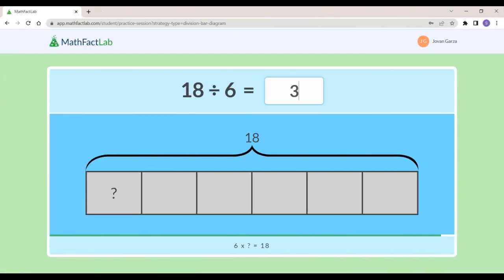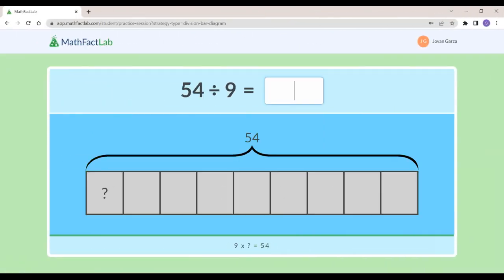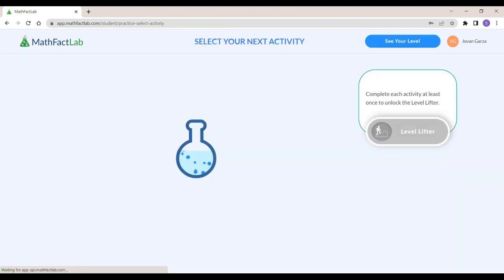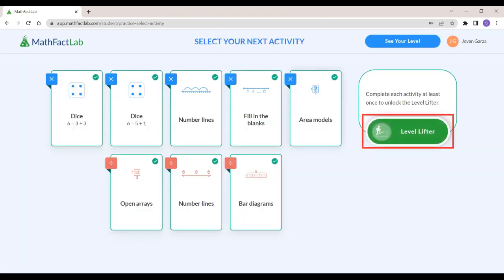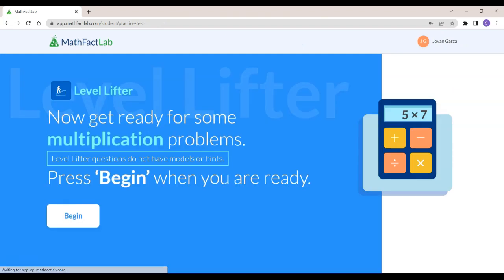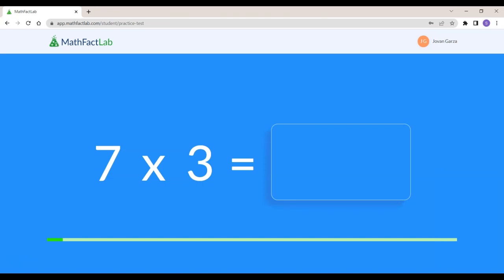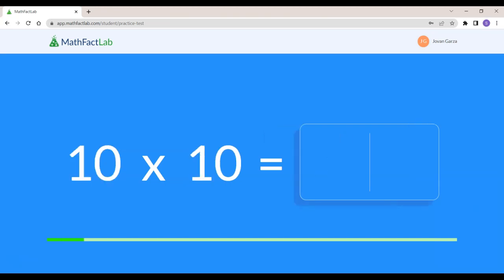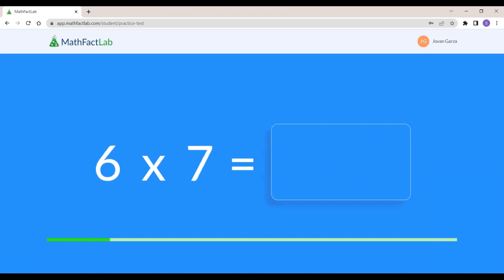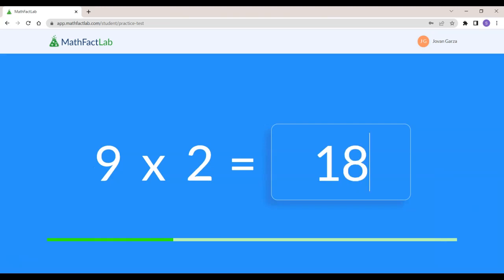And when all the activities have been check marked, the level lifter button is activated and the student then has the option to take the level lifter. Clicking the level lifter button reveals an assessment following a very similar format to the placement test, with a few key differences. Students are not given a warm-up, and they are asked all of the questions regardless of their performance. Like the placement test, students will start with one operation before moving on to the next. Students are also given a few retake opportunities for each operations assessment.